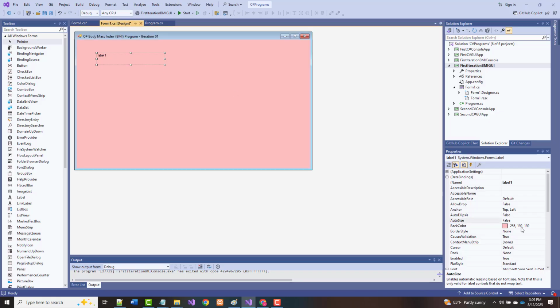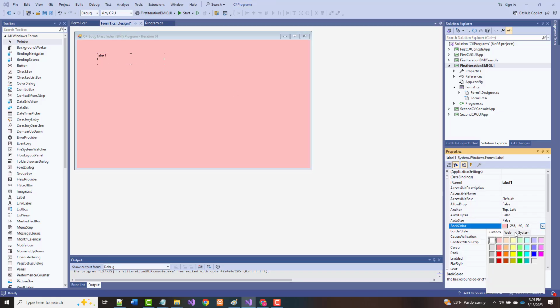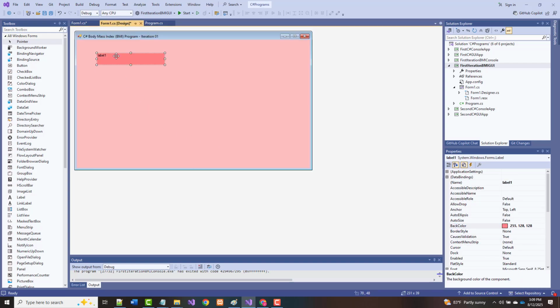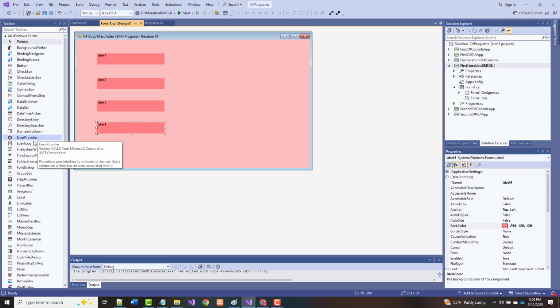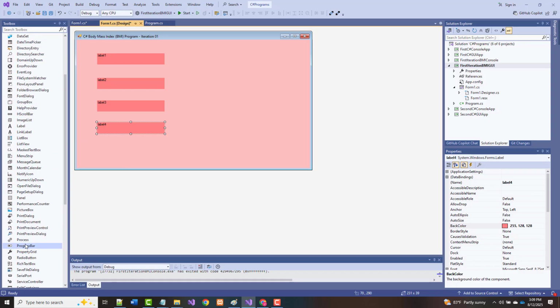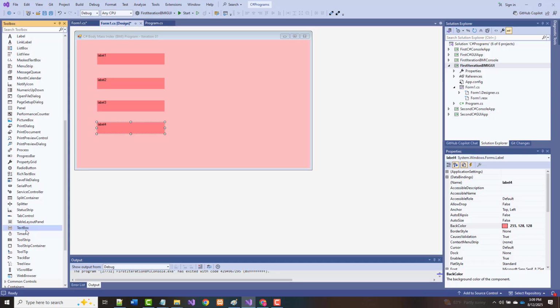All right, we'll make that a different color, a little darker shade. There we go. All right, so that'll be the height. That'll be the weight. That'll be the BMI. That'll be the BMI status. All right, so we'll do those in just a bit. And we will need a text box for each one of those.